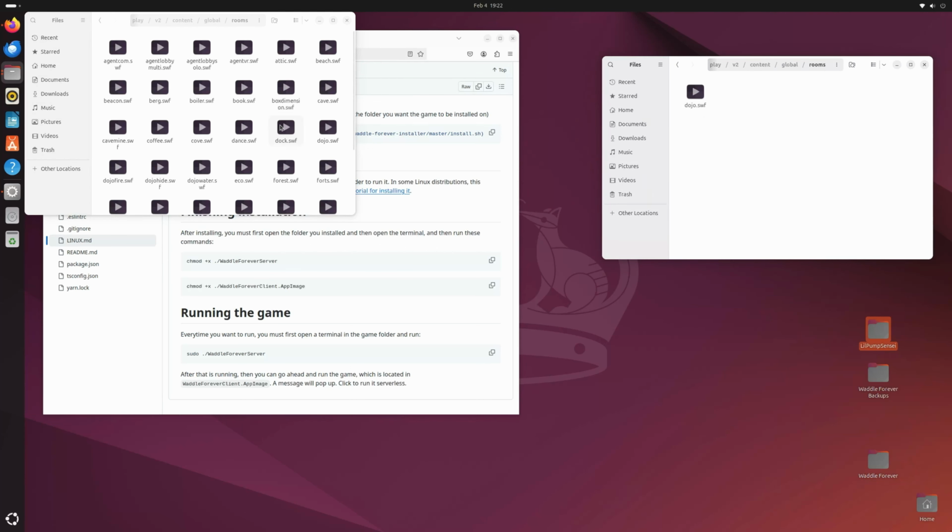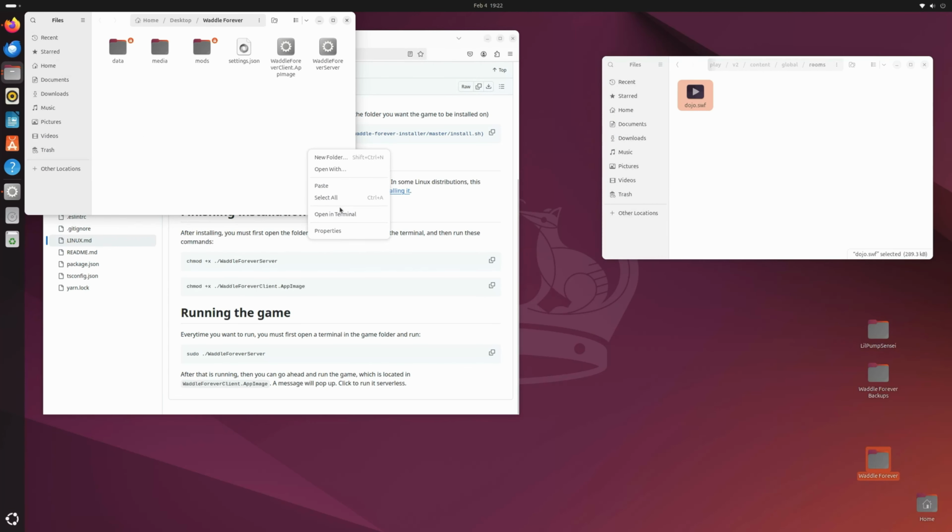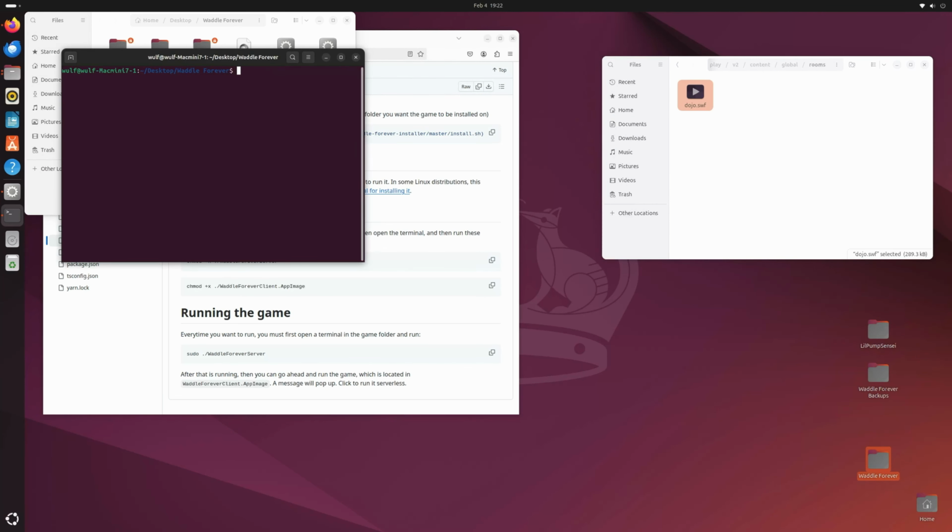So if we go ahead and delete this dojo Swift out of the actual game's files and replace it with this modified one, there we go. Actually, probably would be better to copy and paste this rather than move the original actual file. So now we have our dojo Swift replaced. So let's go ahead and start the game back up once again. Go back in here, go into terminal, start the server.